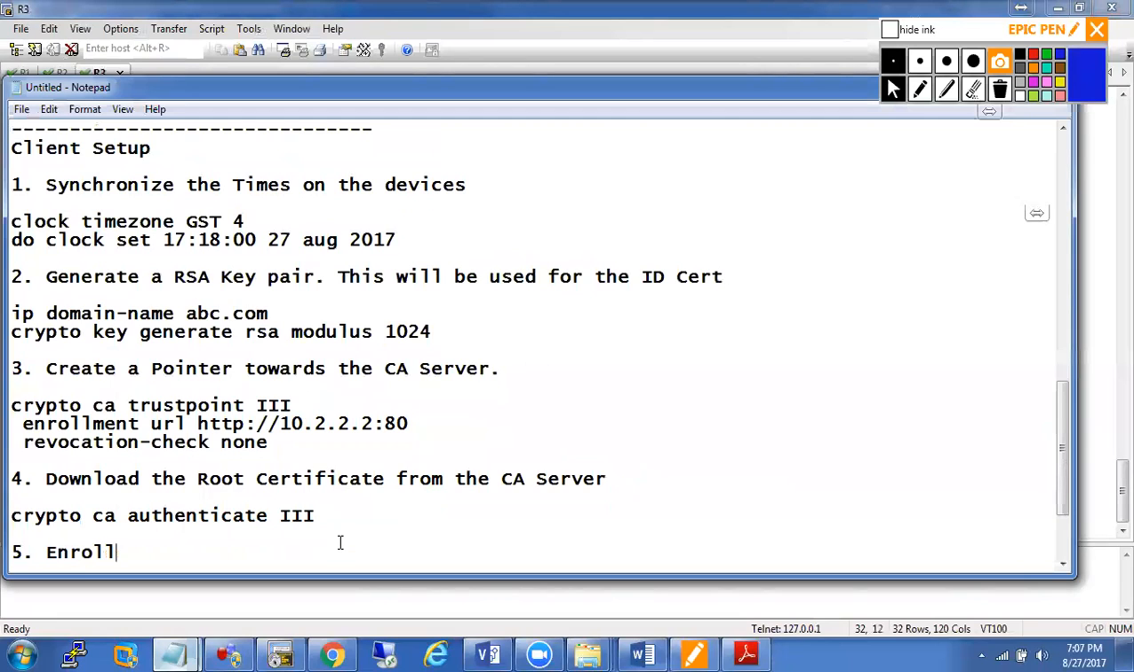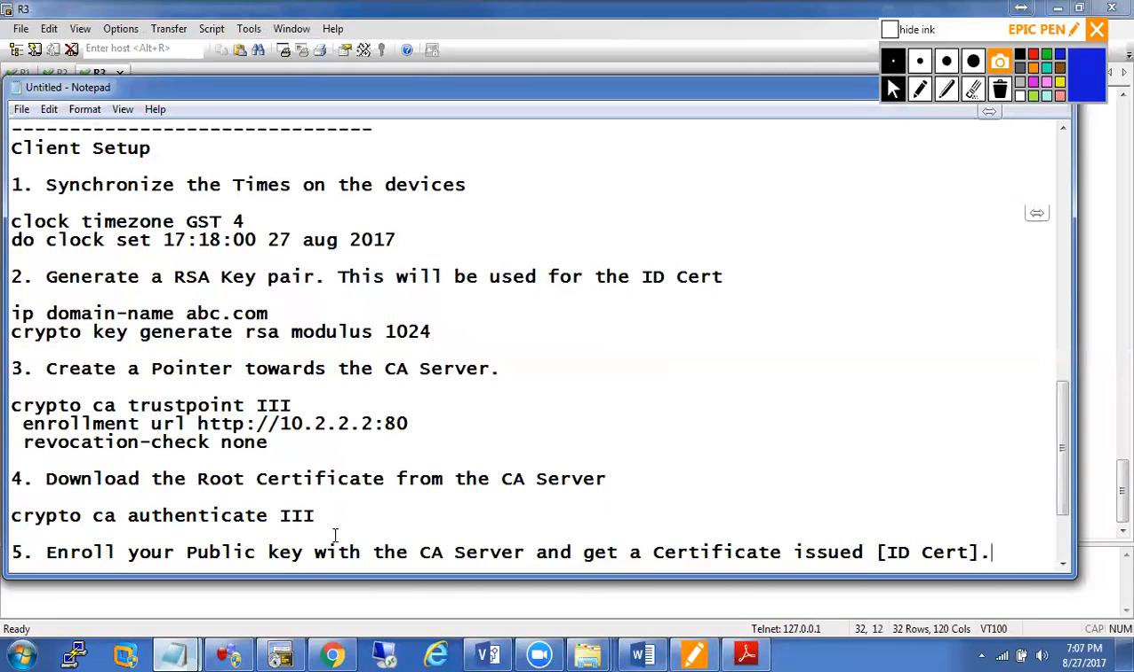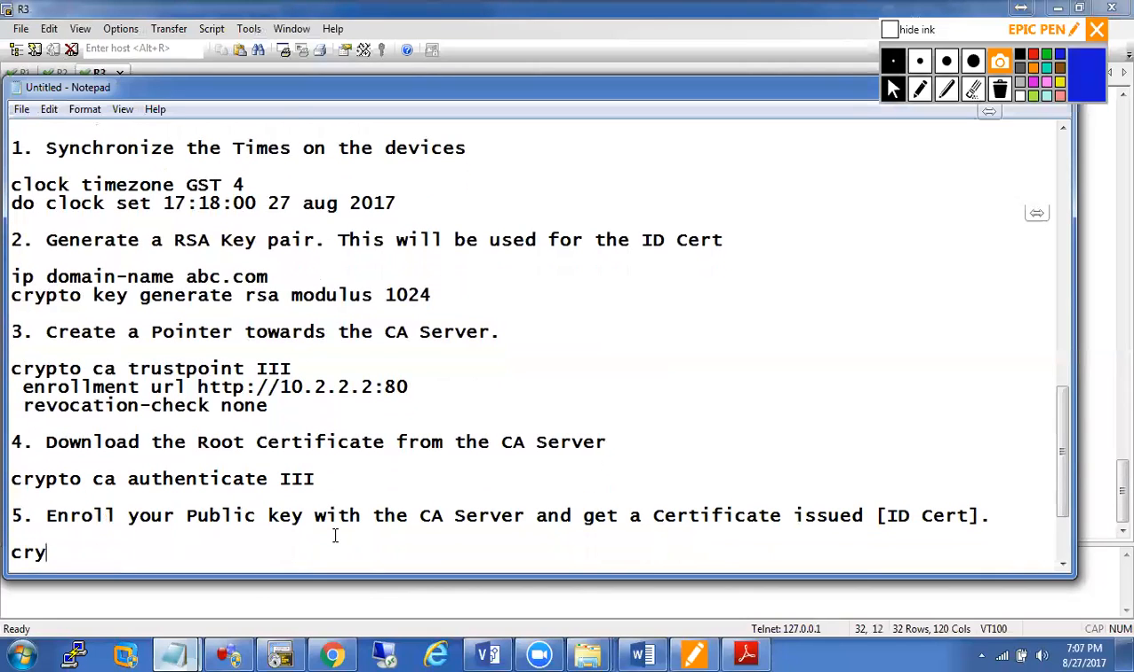Enroll your public key with the CS server and get a certificate issued. What type of certificate would this be? This would be the ID cert. The command for that, crypto CA enroll.